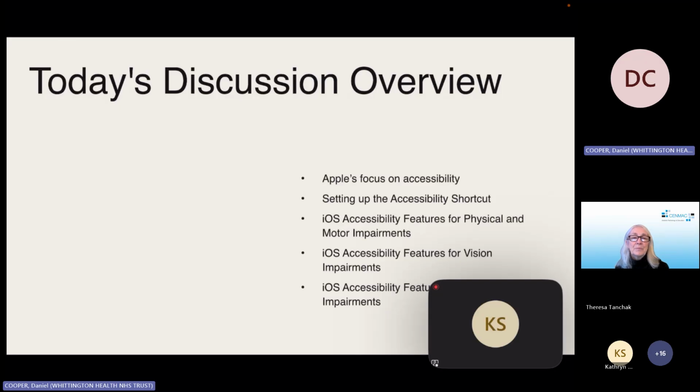We're going to focus on Apple's focus on accessibility. We're going to talk about setting up an accessibility shortcut on your iPad, which is critical, I think. I think it's the most important thing. But then we're also going to find where you can find these iOS accessibility features, whether it's physical, vision, or hearing impairments. And then we're going to go through some of those features quite briefly, I'm afraid. But hopefully I'm giving you the tools to be able to find them when you have some self-study time. Okay.